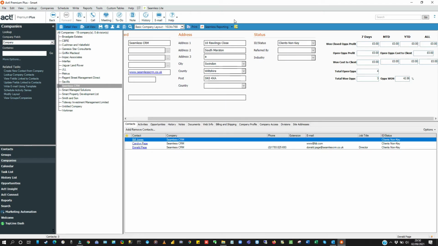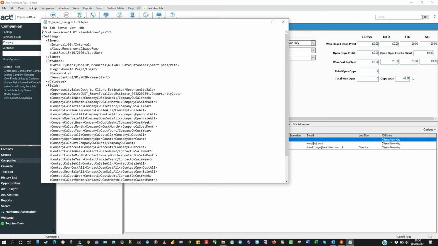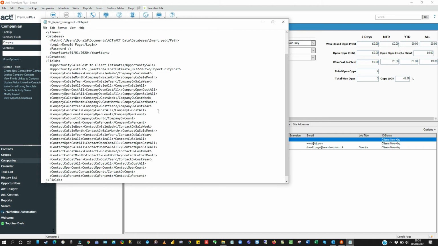Now it runs whenever you want it. If I just open the config file, you can set the interval of how long it is going to run for. You can choose it to run, and it will run with a Windows service in the background, and you can see how that works. These are all the fields that get updated, and then on the basis of that, all those other fields that we had will also get updated as well.